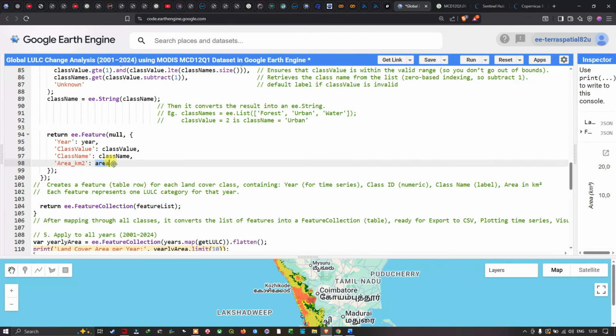So these will be representing the different columns in our Excel. So it's going to create a feature for each land cover class containing year, class ID, class name, and area in square kilometers. So each feature represents one LULC category for that year.